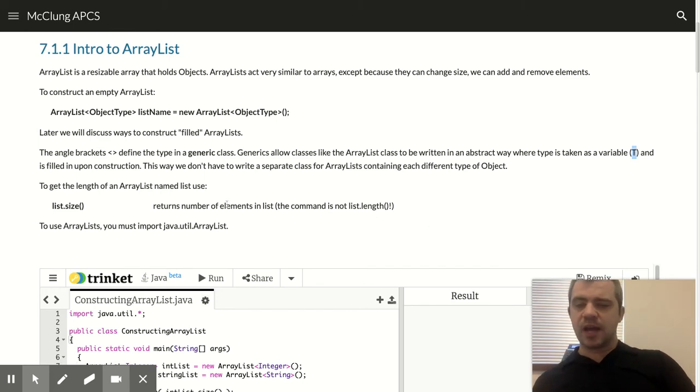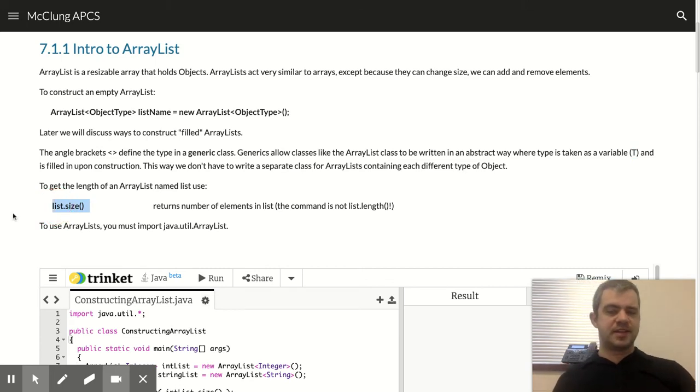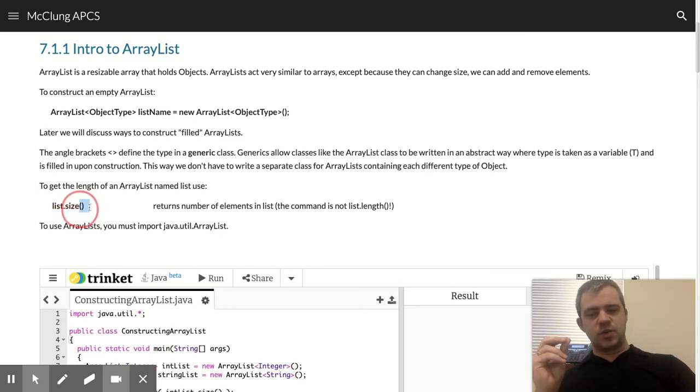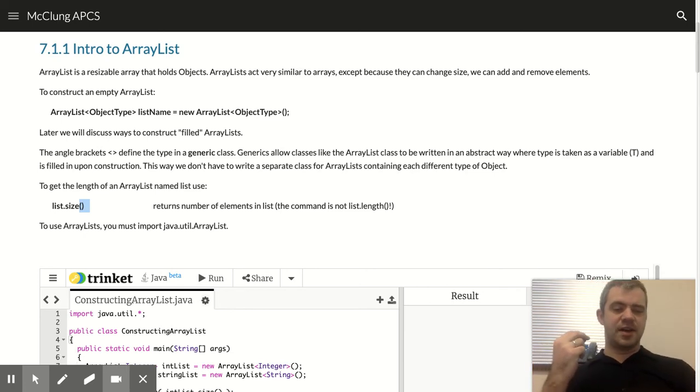Also, real quick, to find how large your array list is, you use size, not length. It's incredibly confusing. So it's size, and we're back to using parentheses like we did with strings because this is a method, not a variable. Okay.